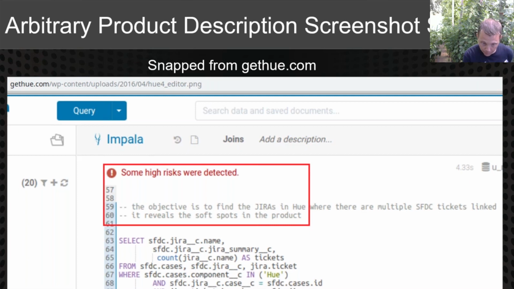Yeah, what is this screenshot? I thought that this was kind of interesting. Some high security risks were detected. I was investigating GetHue, right? As you see here, we're at gethue.com, and their front end shows a really cool screenshot. So some high risks were detected in Hue, and it reveals some soft spots in the product. So I laughed. I thought I'd throw it in. It's a risky product to deploy if you don't know what you're doing, if you don't have technical controls, and if you don't implement policies, procedures, gap analysis, all the things we are highlighting over and over and over and over.